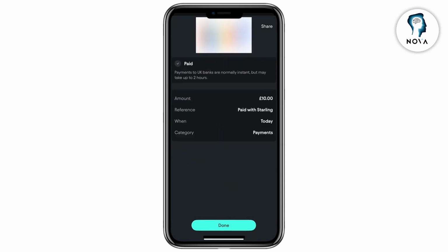The app will process the transfer, and you should receive a message confirming that the payment was successful. That is how you transfer money using Starling Bank.